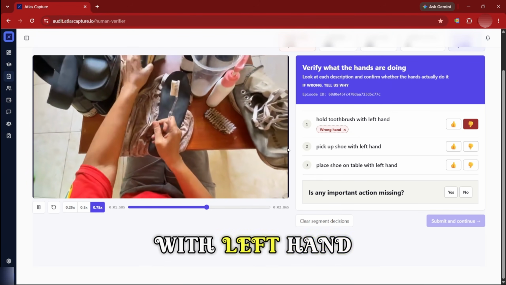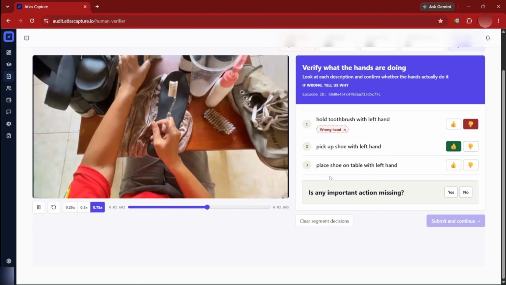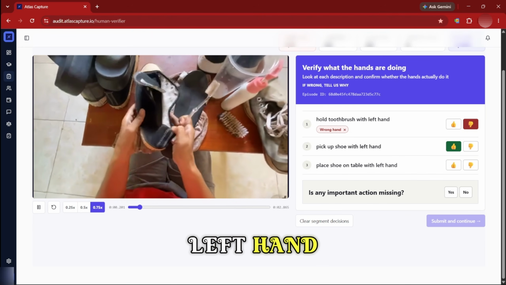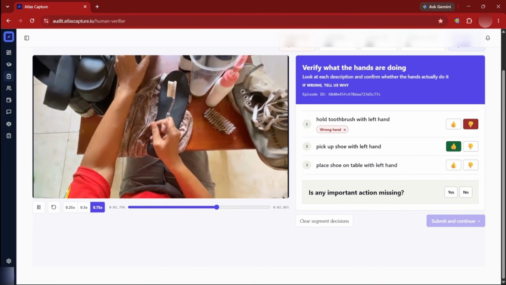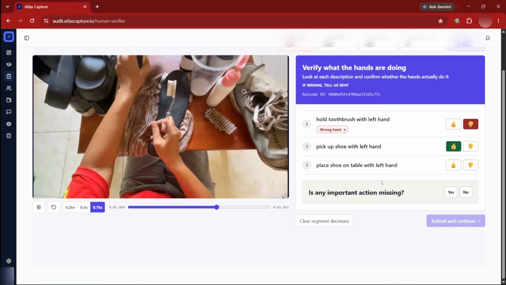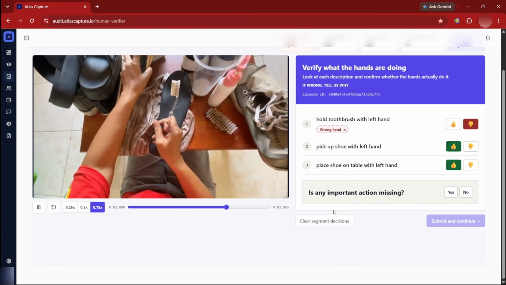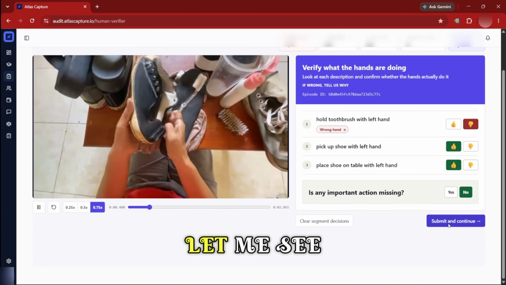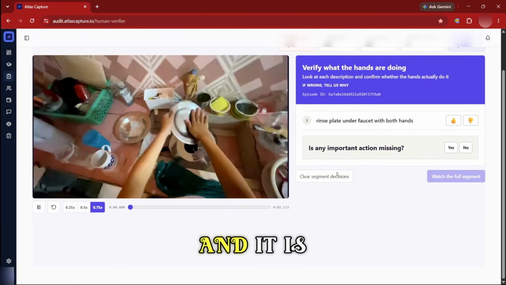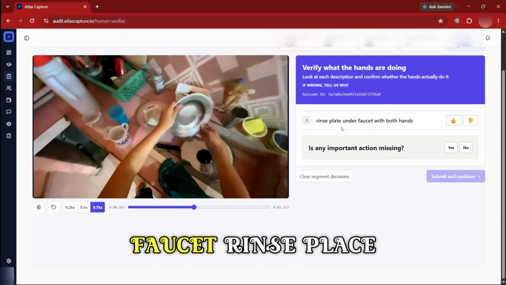Pick up shoe with left hand. Yeah, the left hand pick up the shoe is correct. Then place shoe on table with left hand. After picking up, did the ego place the shoe on the table? Yes, the ego placed the shoe on the table. So any other missing action? No. Let me see if this is correct. And it is correct. So the next one, rinse faucet.